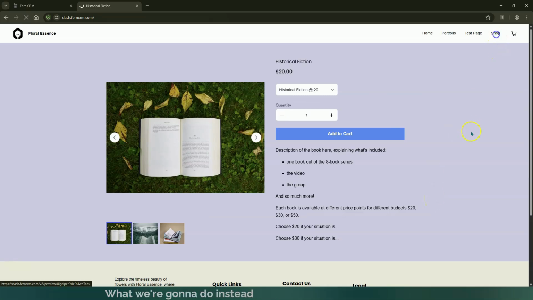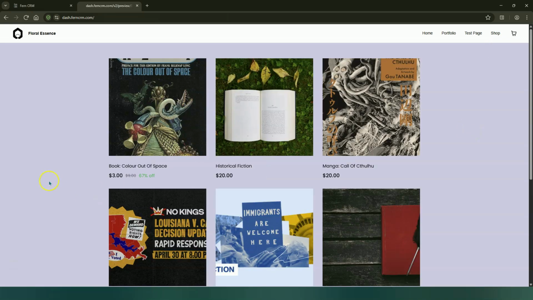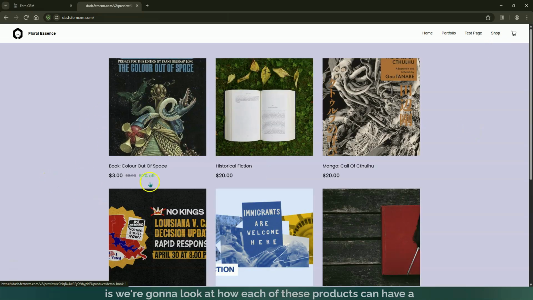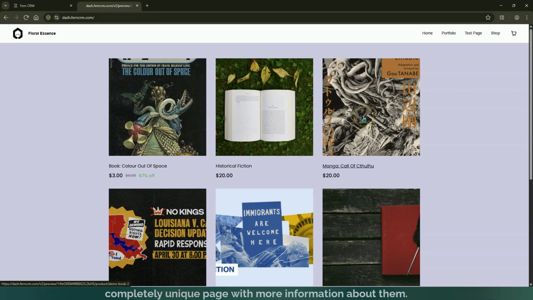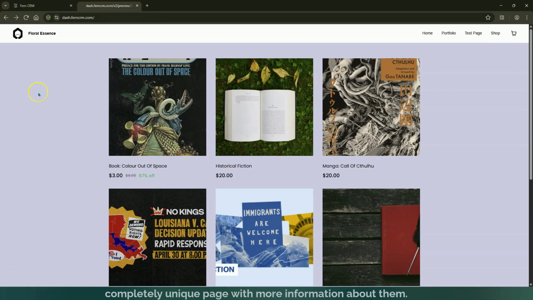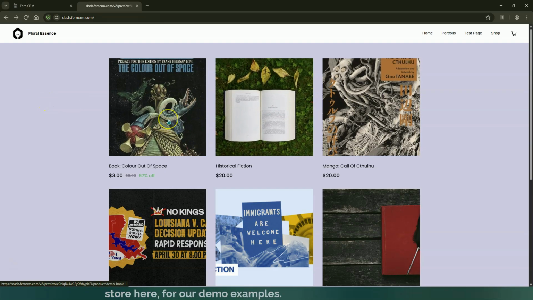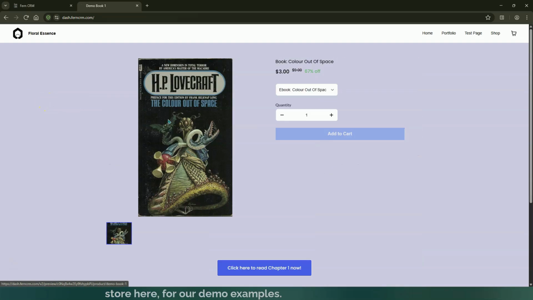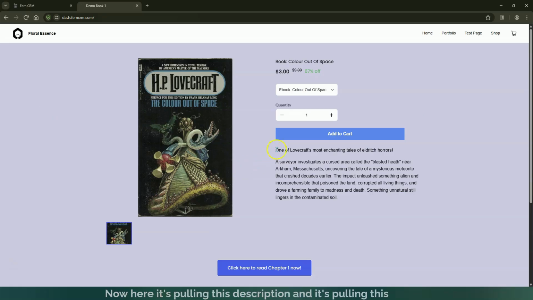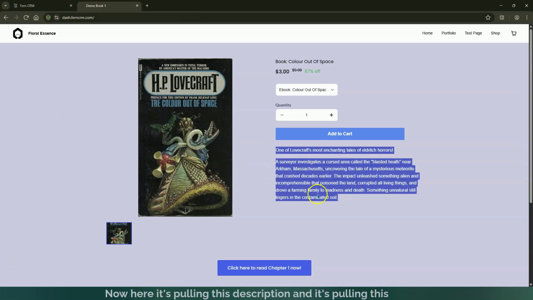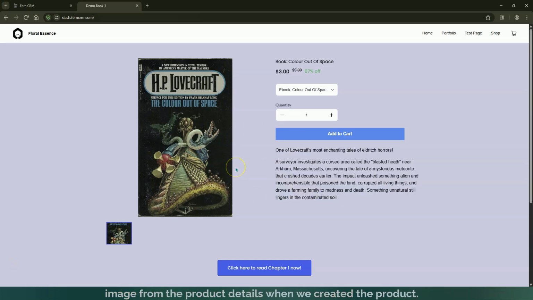What we're going to do instead is look at how each of these products can have a completely unique page with more information about them. Now let's look at some examples. We've got a couple different books in our store here for our demo examples. Now here it's pulling this description and this image from the product details when we created the product.